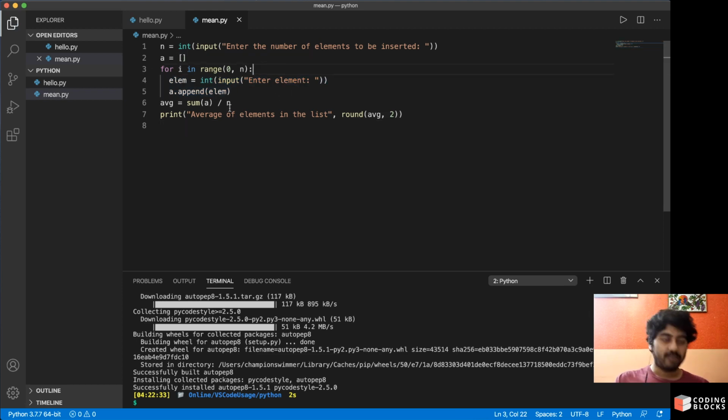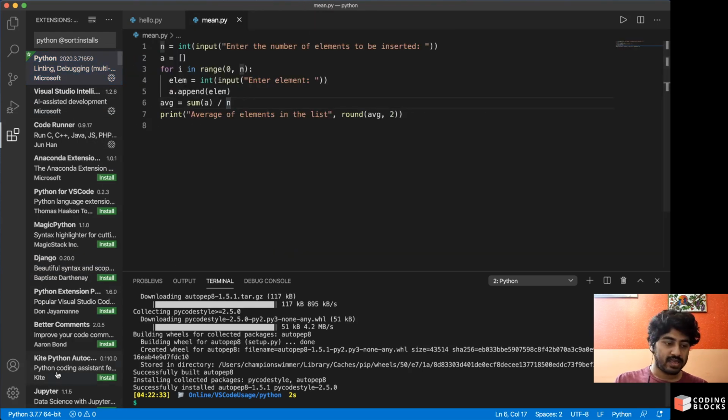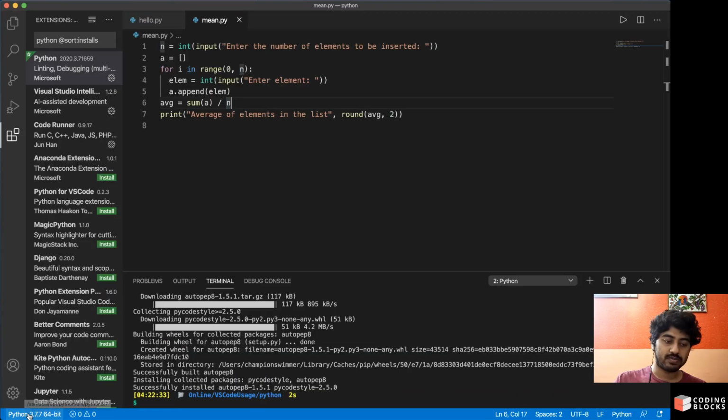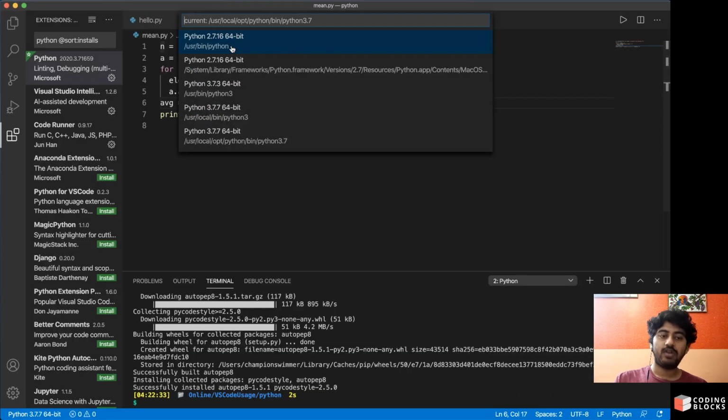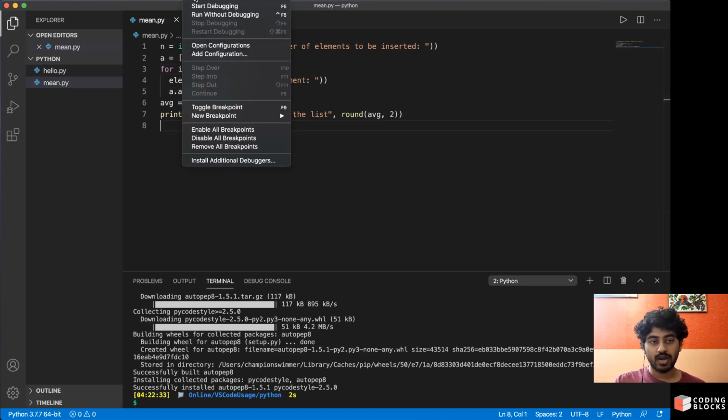Now after we have installed Python, when we have this Python extension installed, at the bottom left corner you will see the Python interpreter show up. If you click on that, you will see all the Python versions on your computer listed. If you want to execute this file with Python 2 or Python 3, you can do that. Go to Run, and click on Run Without Debugging.